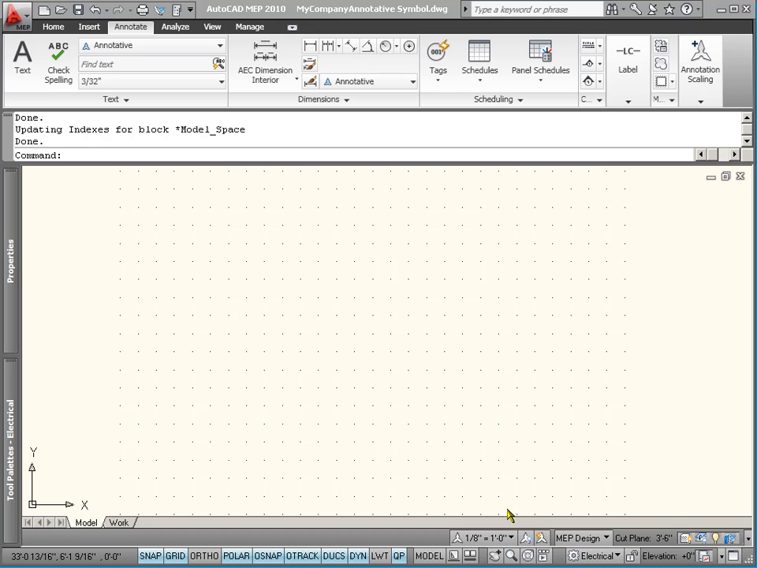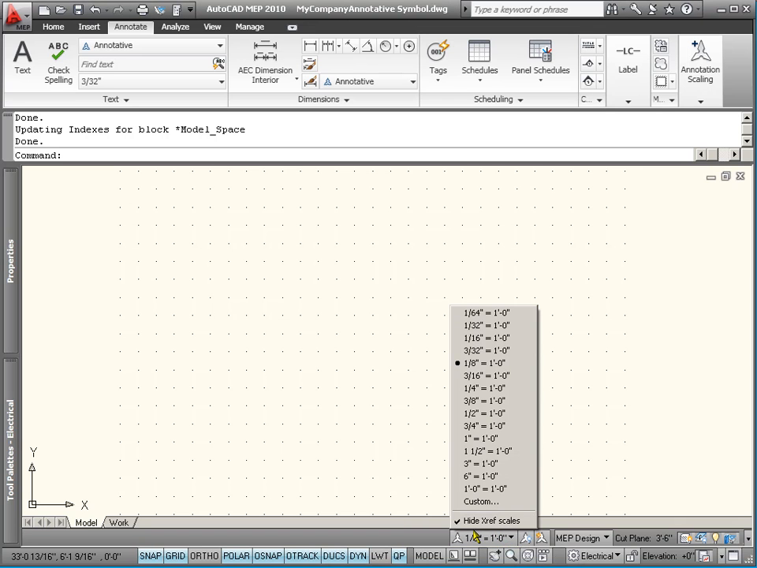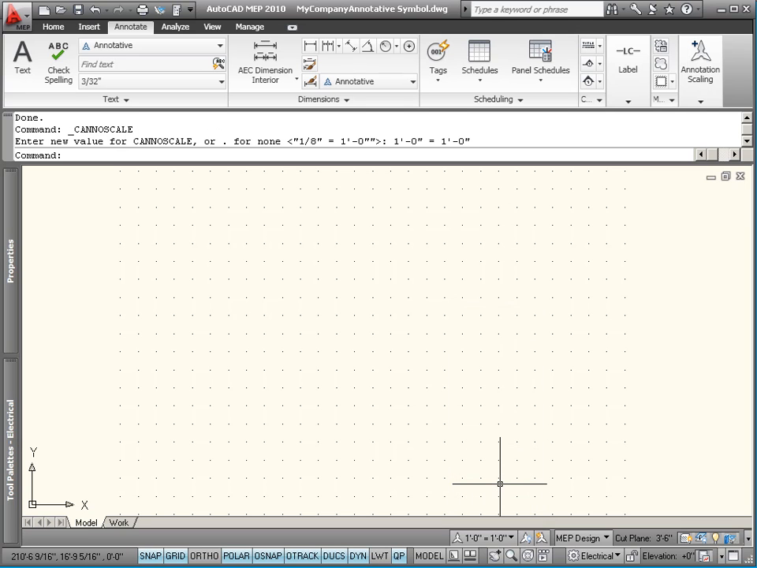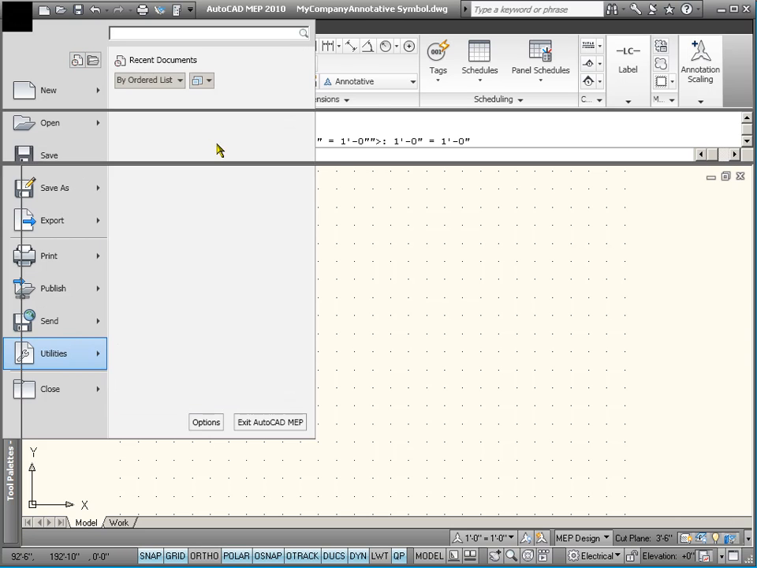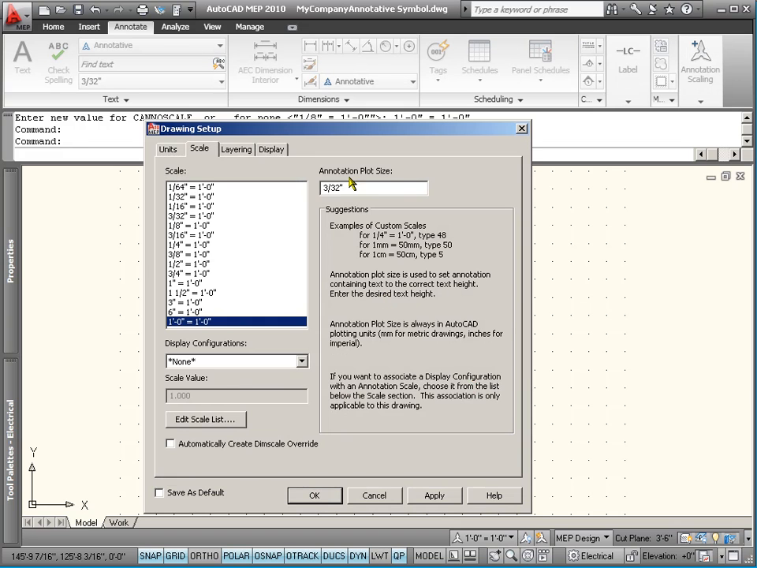the next step we need to do is set our annotative scale down here to 1 foot equal 1 foot. Then the next thing we need to do, it's a good habit, but you don't always have to do this, I like to go into the utilities, into the drawing setup, and set this equal to 1 inch. It reminds me that I'm drawing my device to 1 unit tall. In our case, we're in the units of inches, so we're a 1 inch tall object.